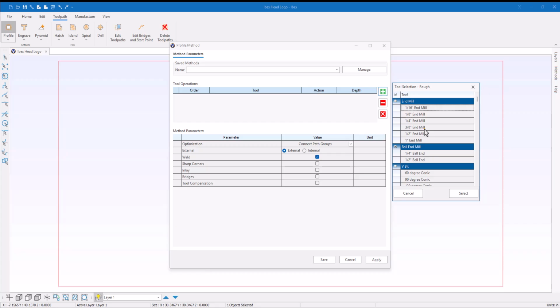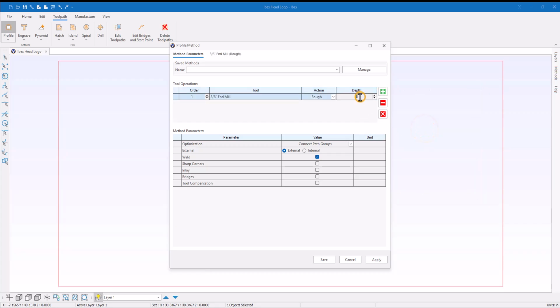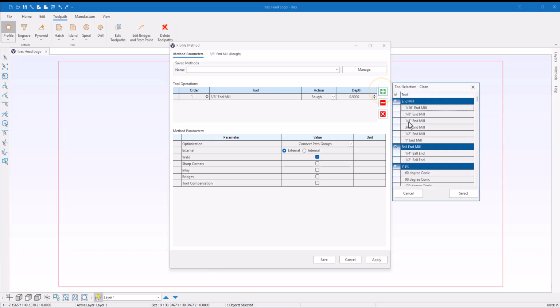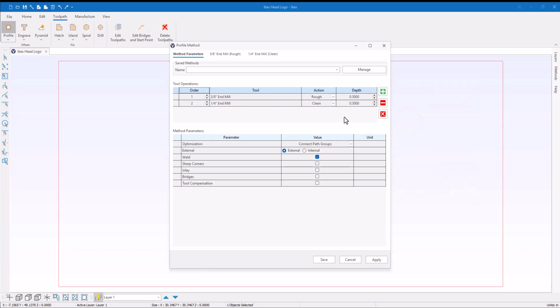I'm going to start with a 3/8" end mill. I'm using 1/2" material, and that's going to be my roughing pass. And then I'll add a 1/4" end mill. This will be my cleaning pass. So now I'm ready to edit the parameters for each individual tool.